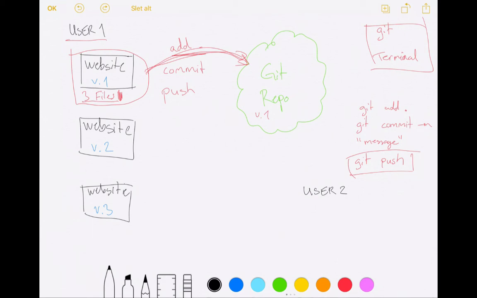So I just showed you, I tried to illustrate what this Git is and what we can use it for, like user uploading to GitHub. But right now we want to include the user 2 down here, and this user actually wants to download our version 1 of our website. So what he or she needs to do is, of course, also have a GitHub account and have access to the link where it is.